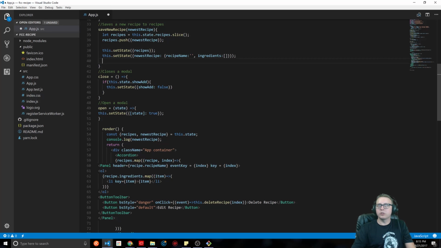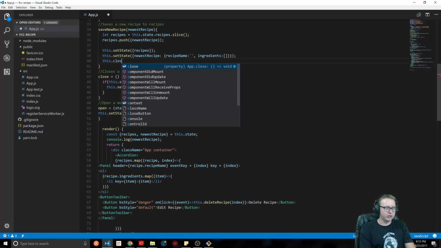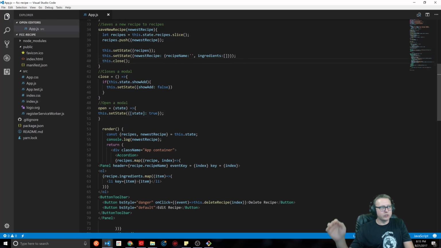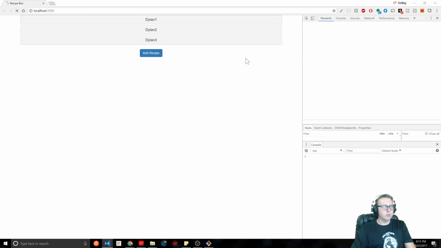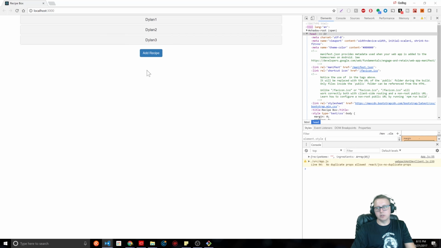All right, but we're also not done yet. We also want to close the modal after we click the save button we added, so we can go ahead and call this.close. That's going to now close that modal. If everything works accordingly, we should have a new piece to the pie, if you will.